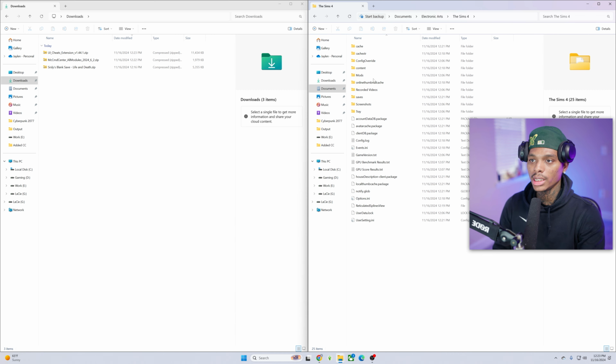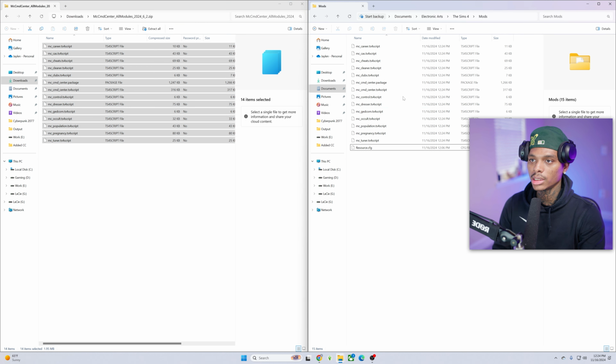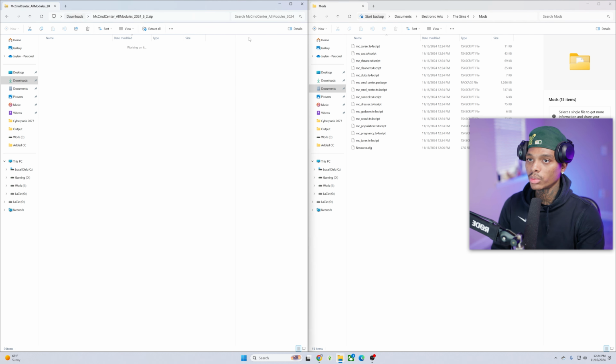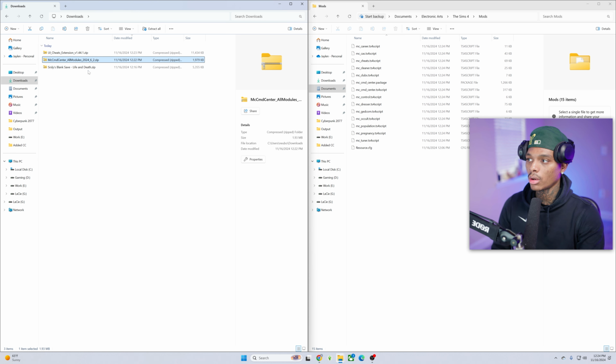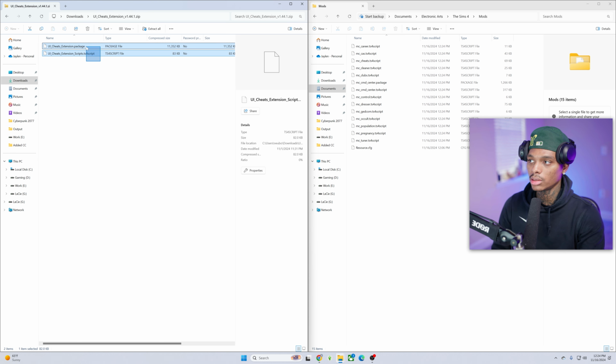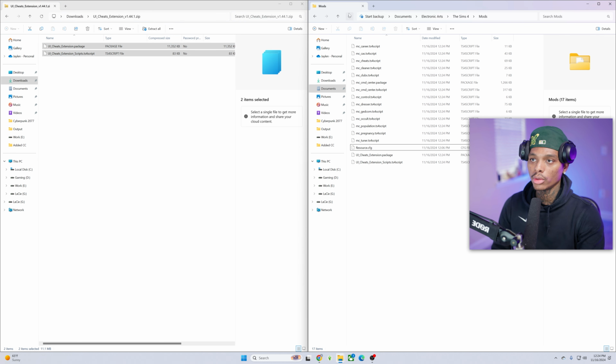Now as you can see, there are a lot of files right here. You just want to drag and put each and every one of these things inside of the game. Now these are script mods. Script mods are mods that do need to be enabled in the settings. I'm going to show you guys where that is in a minute. But once we download those mods right here, you also want to download UI Cheats. You just want to drag and drop that in there. Now usually what I like to do is keep my mod folder very organized.